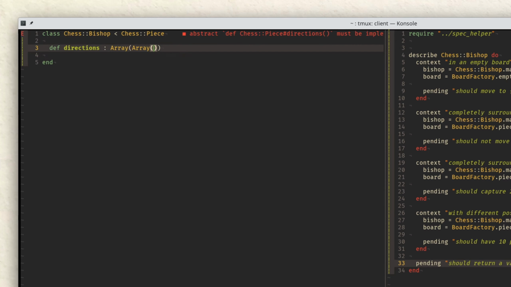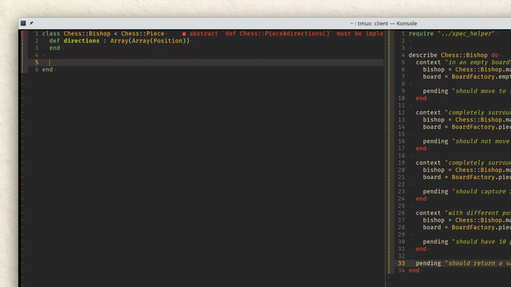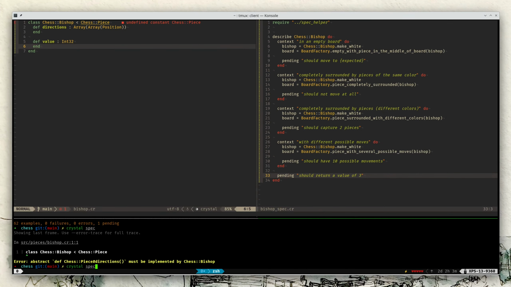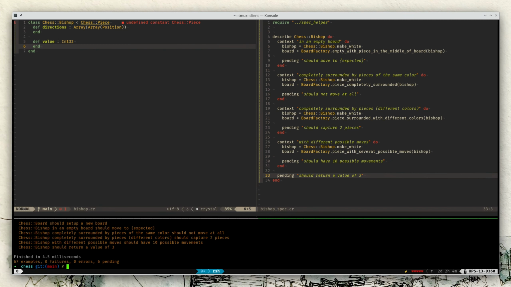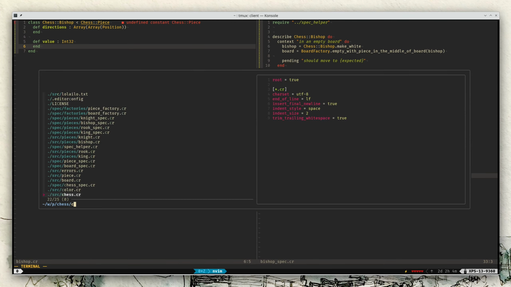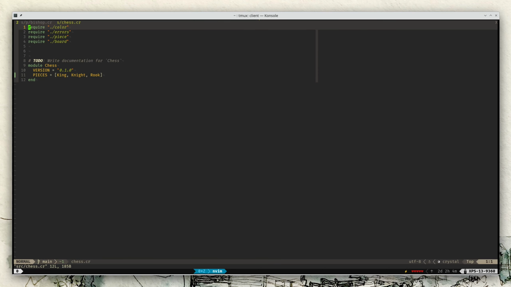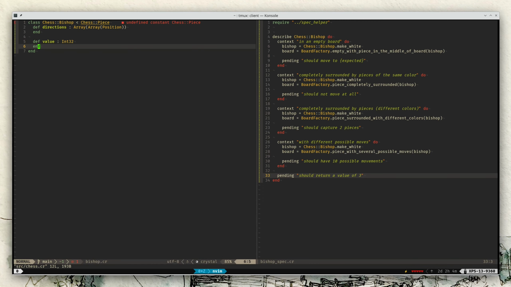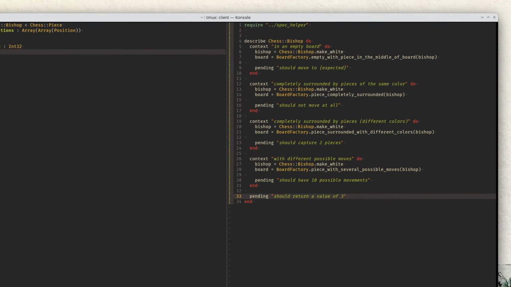Directions. And the value. Let's run the tests, and we can see all the pending specs. Finally, we add the new class into the pieces constant here in the main file, bishop, and we are ready to start with the first spec.